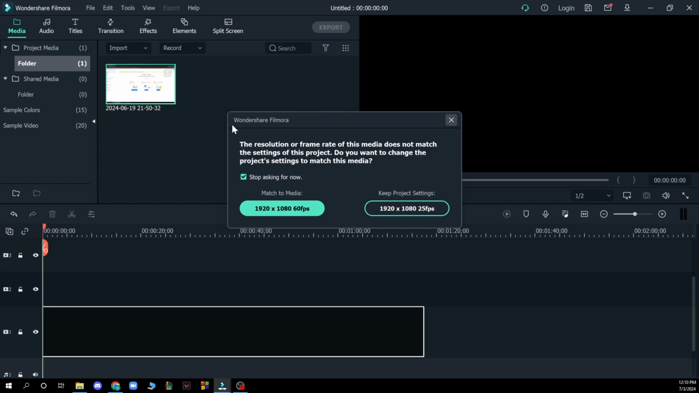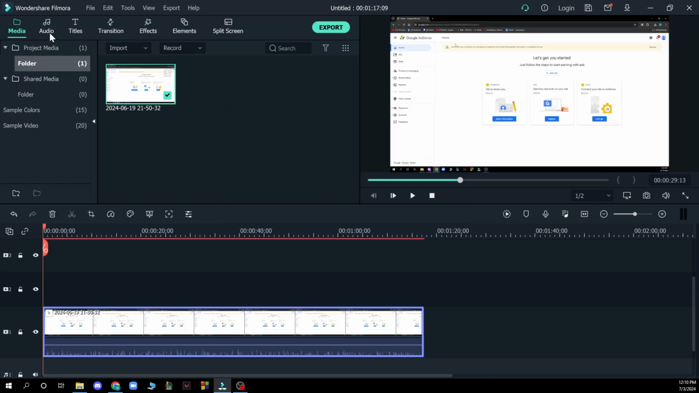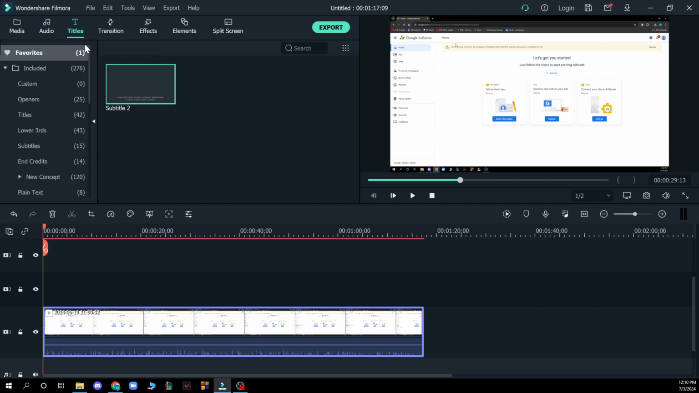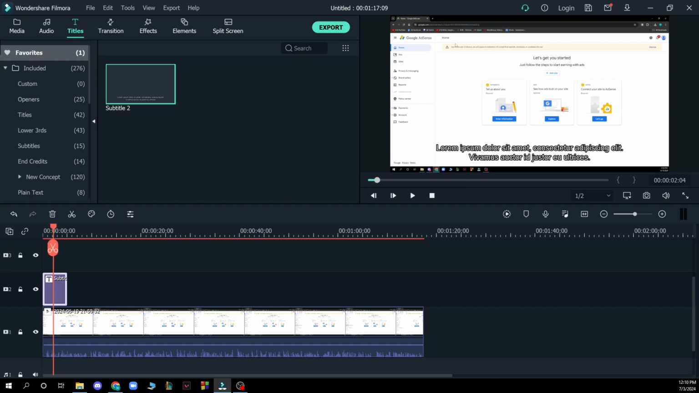Then you need to find the text option, which is the titles option. Click on the titles option, and here you have this subtitle option, which you can then drag down here. You'll have it pop out immediately. As you can see, you have the text option here.